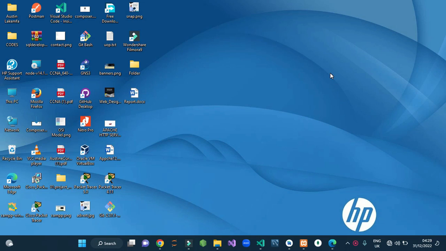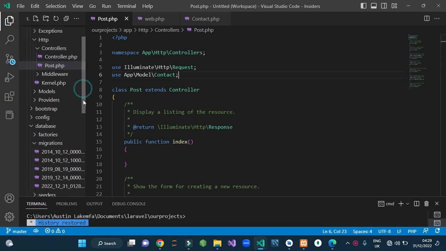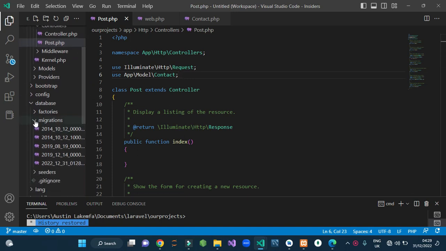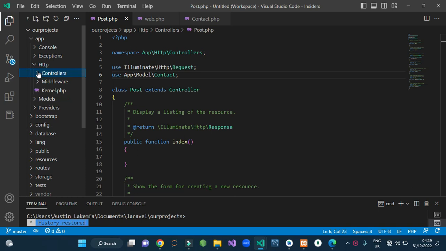Today we are continuing our Laravel series, and so far we have created views. We have also learned how to create controllers, how to create a model, how to link our models to our controllers, and how to link our controllers to our views. We have done all that.